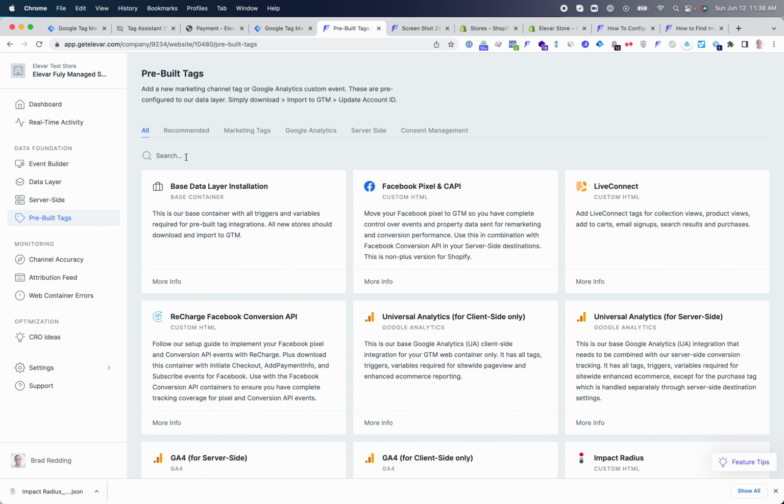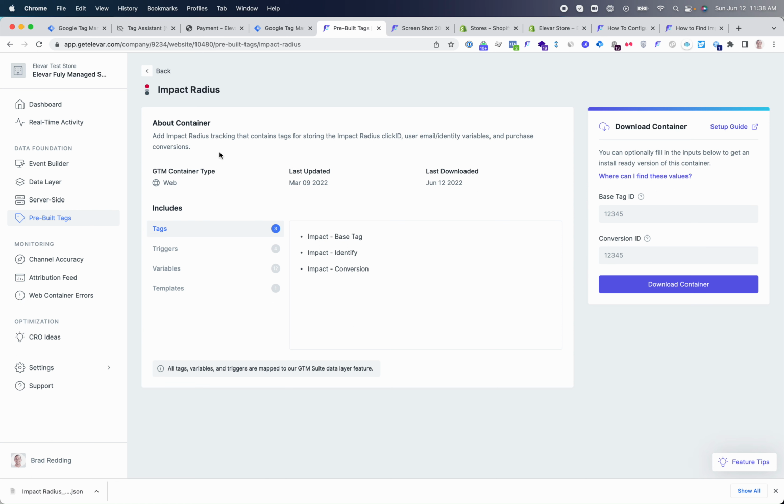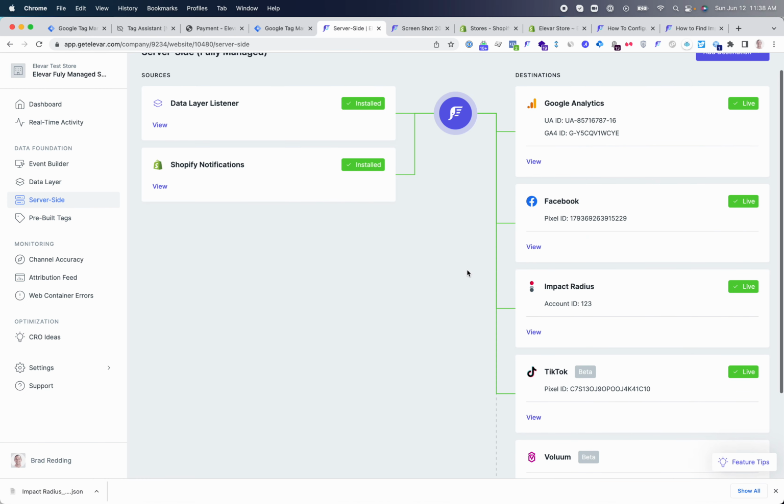So let's just take a look at our client-side tracking real quick here. With Impact Radius, you'll go to your pre-built tags and enter your base tag ID and conversion ID that Impact provides. Now, one note about the UI here: we are actually combining our pre-built tags, which is for the Google Tag Manager web container, and our server-side destinations into one unified view. So depending on when you are watching this video, you might see everything combined into one step.